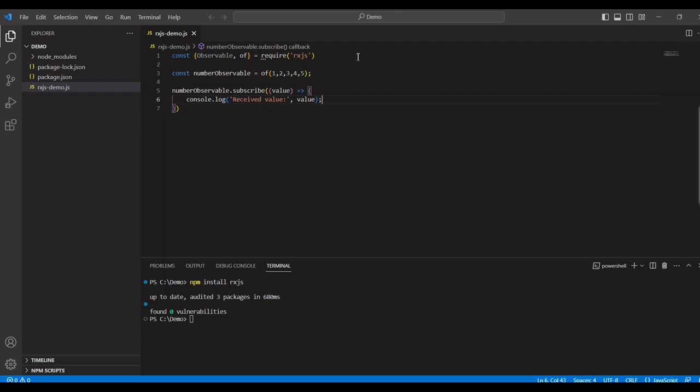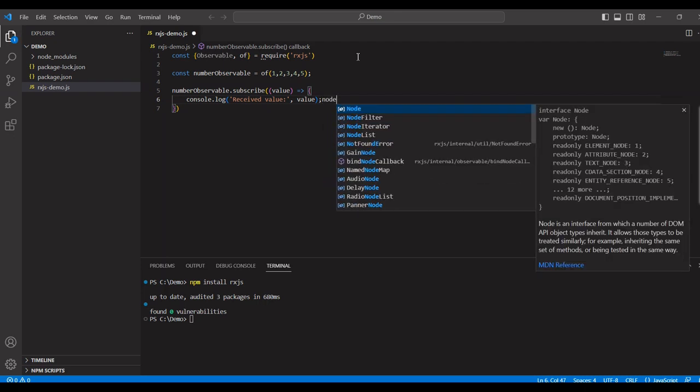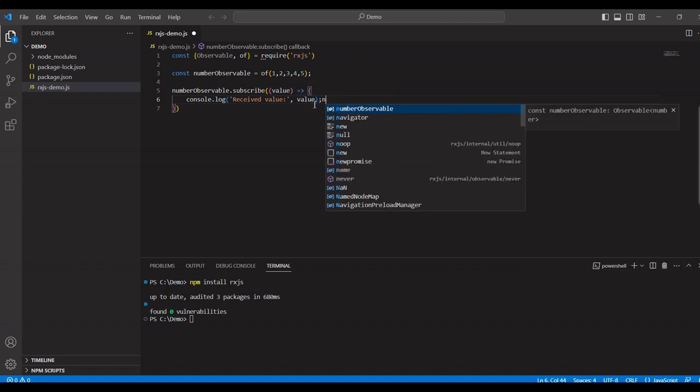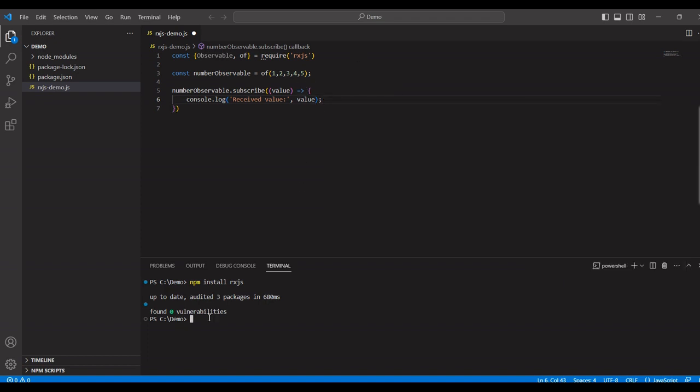To execute, we need to use the command node, and what will be the file name in our case? That is rxjs-demo.js. Then we'll hit enter. Now you can see the output is displaying in the terminal.